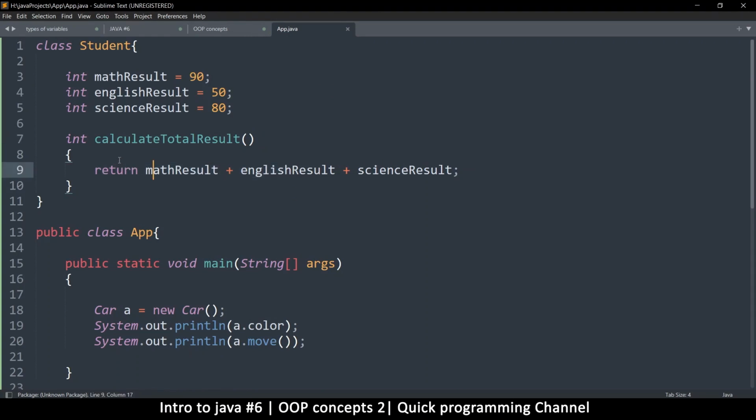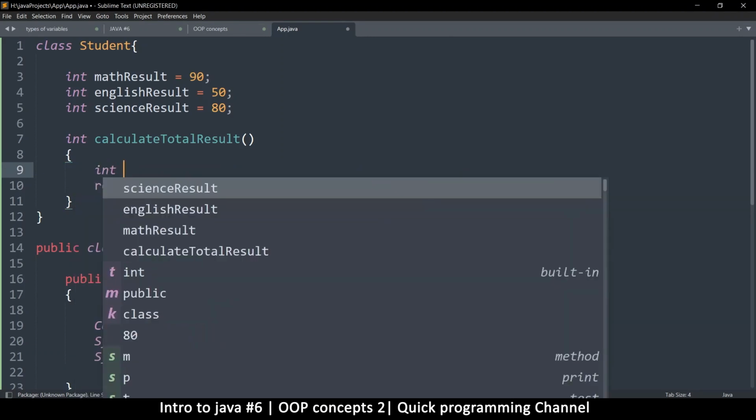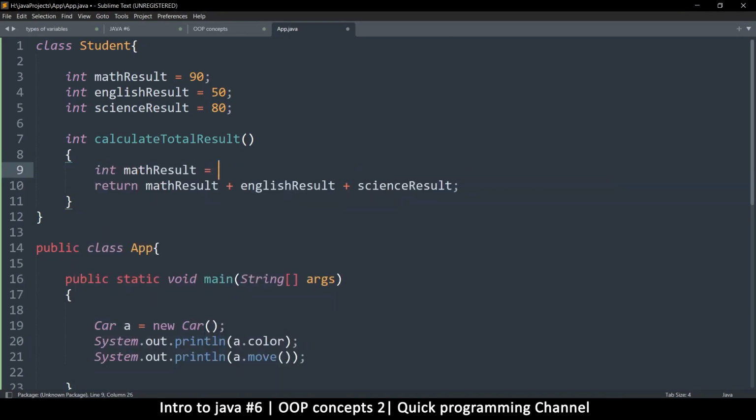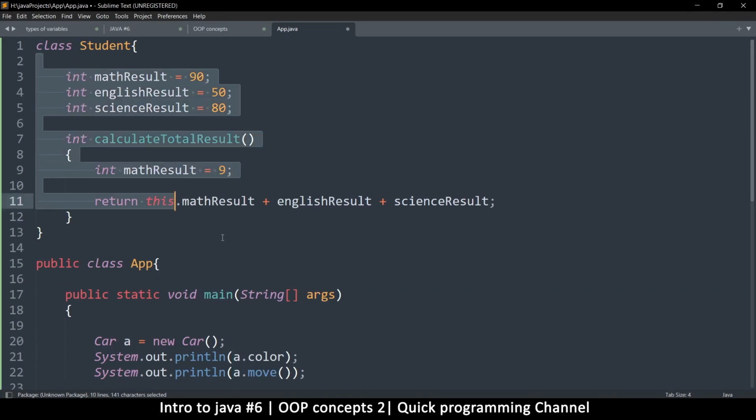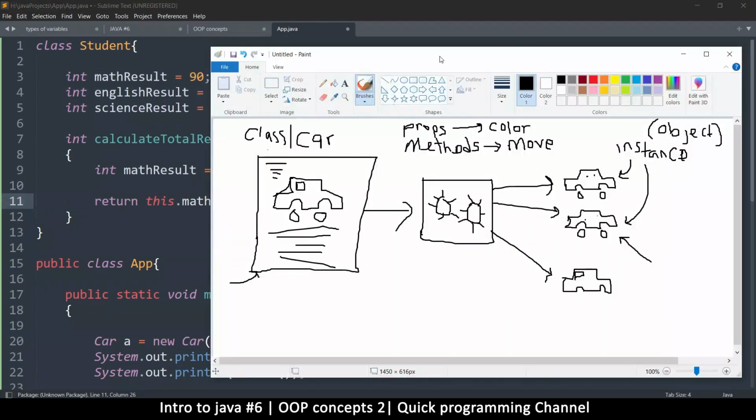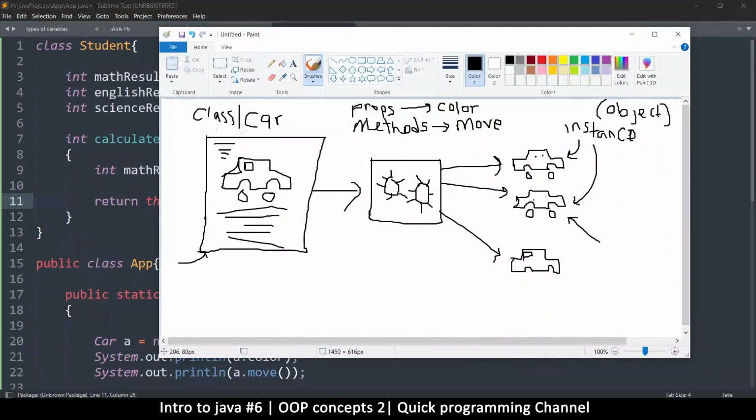But if, for example, within here I had declared another integer called math result is equal to 9, for example, then it's going to grab this one. But what if I want to grab this one that's there, because this one is like the main thing? So I would use the keyword this. Now what this does is it references whatever instance was created by the user at that time, because remember these are copies. Let me come back here for a second. Remember that we have this class here, okay? And then we have these copies here.